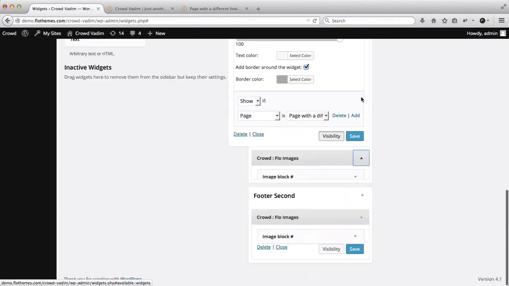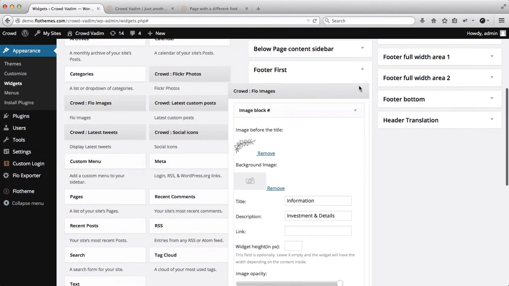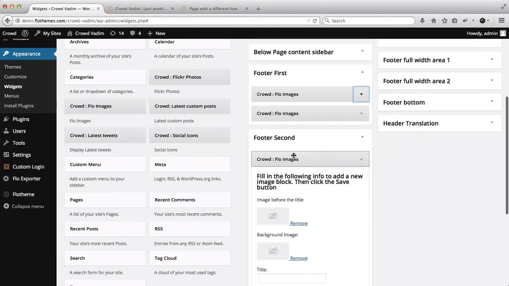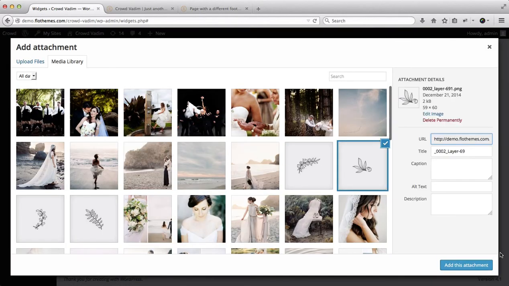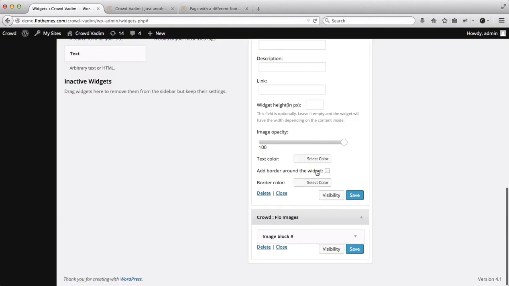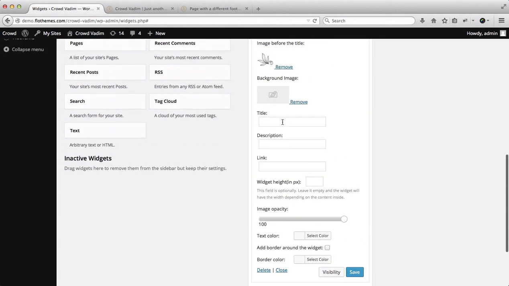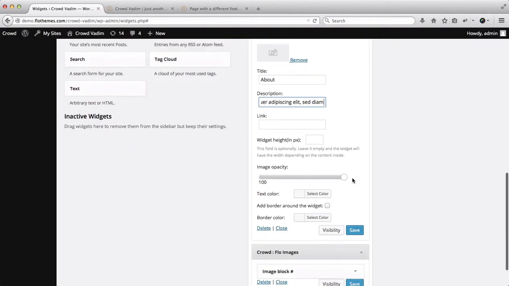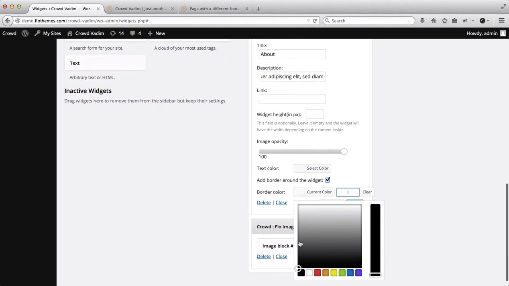we'll just close this up, and we'll open up footer second. And we'll need to do is just drag and drop this flow images here as well. We'll add a small decorative image. Next off, we'll still need to add our description. So this will be about, and the title, or actually the description text. We'll just copy paste that here. We'll add a border. We'll select a border color as well.